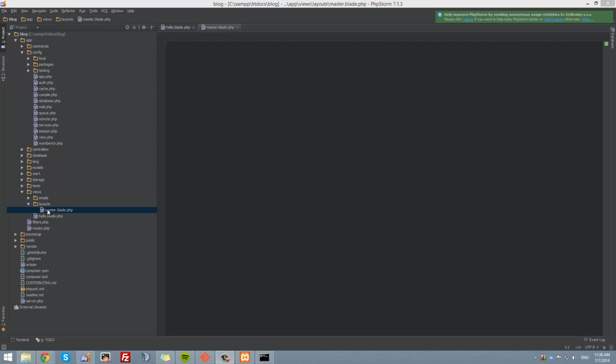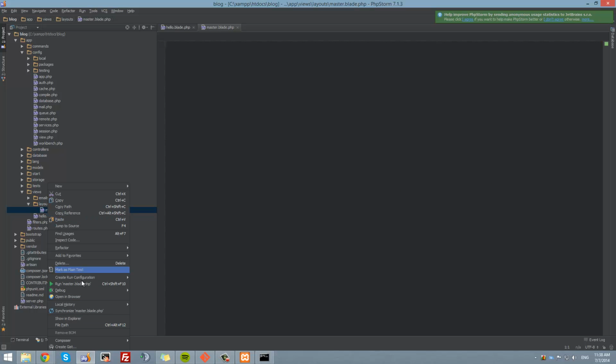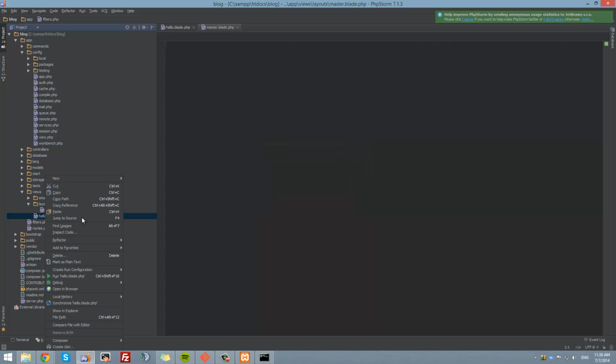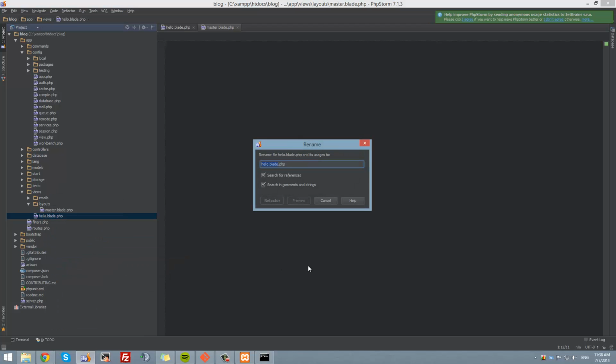Okay, and I want to actually change this master blade to another name here, so I'm going to go ahead and refactor this and rename. And I'm actually going to change this to, oh wait, not master, hold on, sorry. I want to change the hello blade, sorry. Refactor, rename, and I want to name this home.blade. So it'll make more sense for everybody.